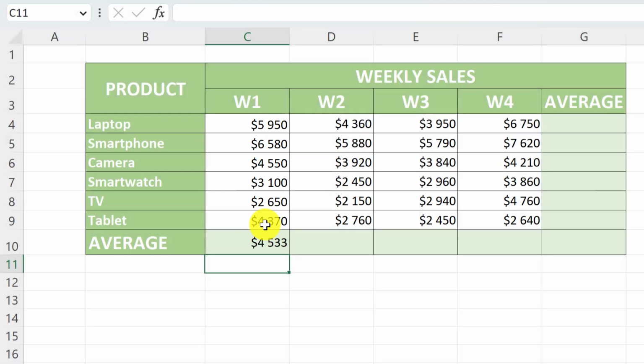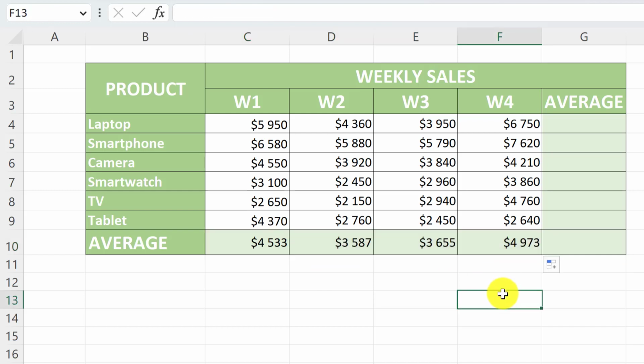But what if you need to calculate the average for other weeks? It's a piece of cake. Click on the cell containing the formula, place the pointer to the right bottom corner to see a little plus sign. Click and hold the left mouse button and drag through all the cells where you need the formula to calculate the averages. That's it. Excel will automatically calculate the average values per week for you.